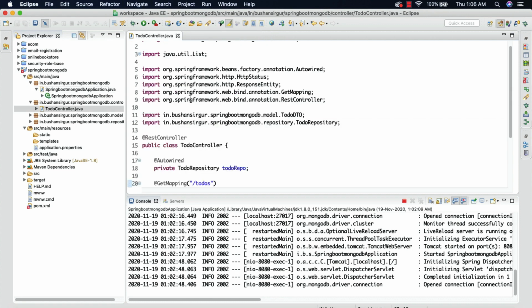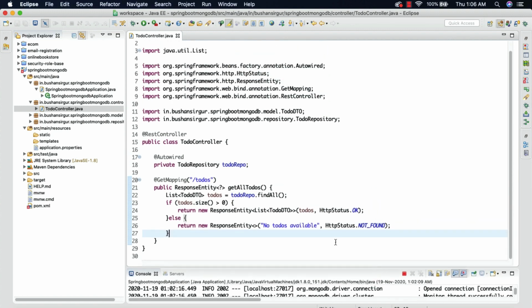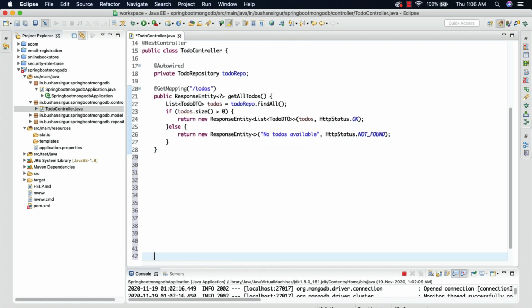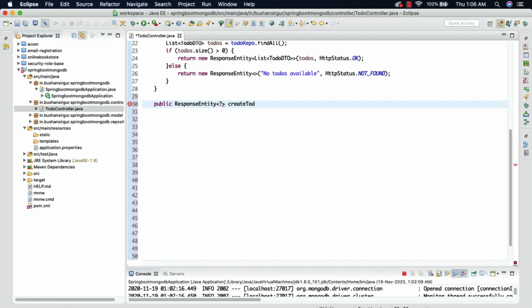Let me close this main class, and inside the ToDoController I'm going to create a post mapping. Let me minimize this. First of all I'm going to create some white space. Okay, now let's create a public method that returns a ResponseEntity. I'm going to call this createToDo, and it receives a parameter annotated with @RequestBody, a ToDoDTO.